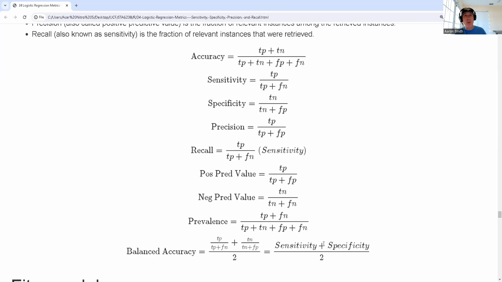Now the balanced accuracy, and this is probably the accuracy that you should lean on the most in most cases, is going to be the true positive divided by true positive with false negative. So all of the positive cases in the bottom with true positive in the top, all of the negative cases in the denominator with true negative in the top, and then divide by 2. Another way to look at this is that this is the average of sensitivity and specificity. That's our balanced accuracy.